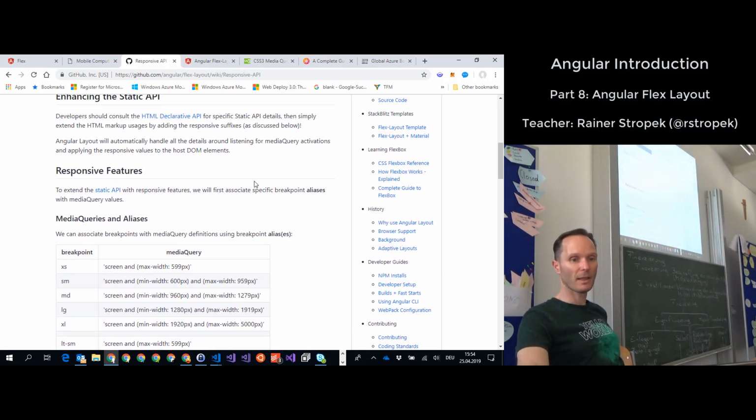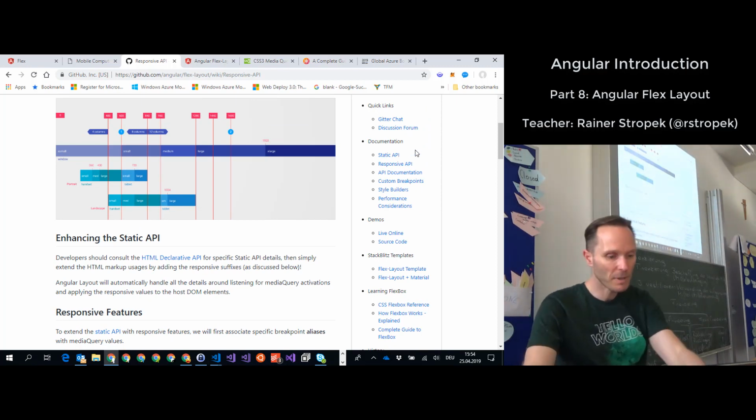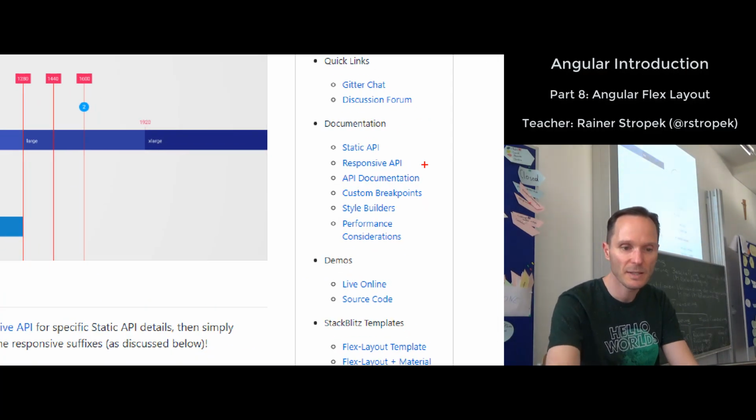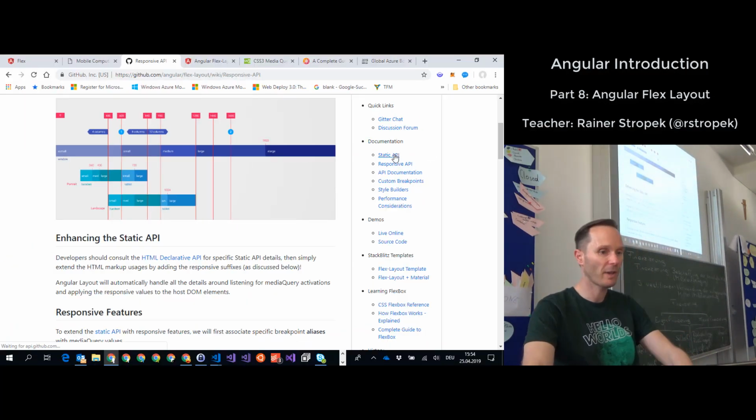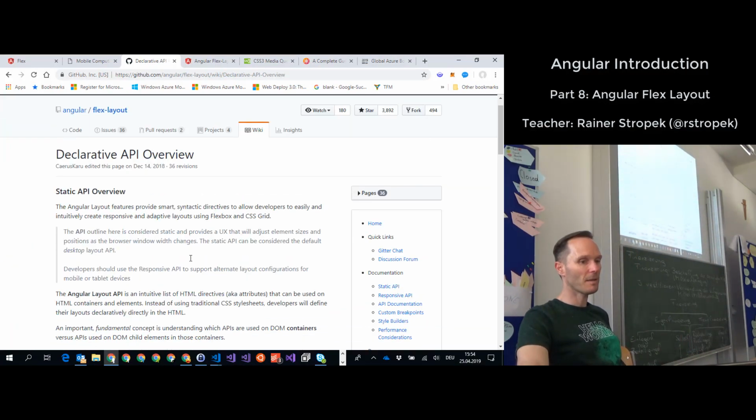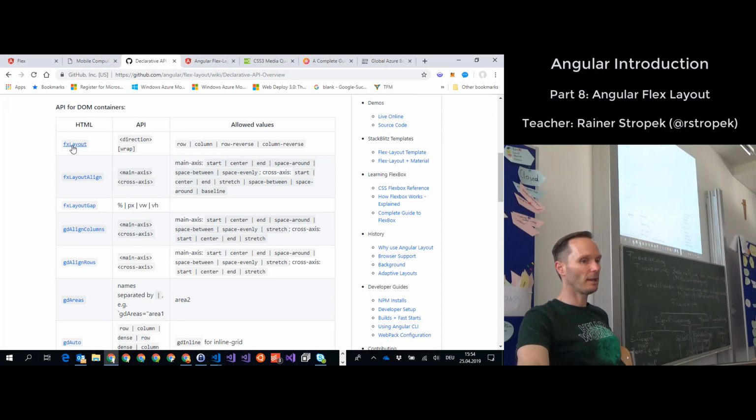For instance, there are two different APIs, and if you see these APIs here, there is a static API and a responsive API. The static API defines things like the layout. Do you want to have it in row or column? Do you want to wrap it or not? Do you want to center or stretch or whatever? But it doesn't contain any kind of media queries. So the layout will always look the same independent of the screen resolution.